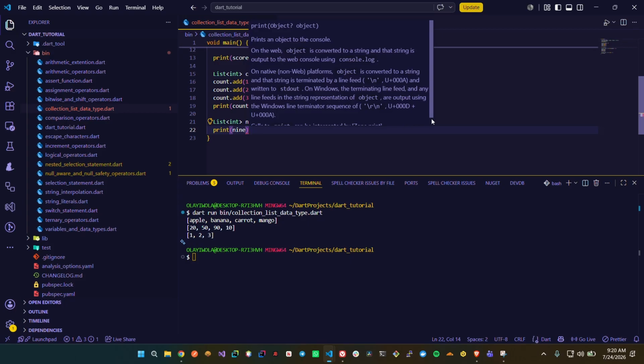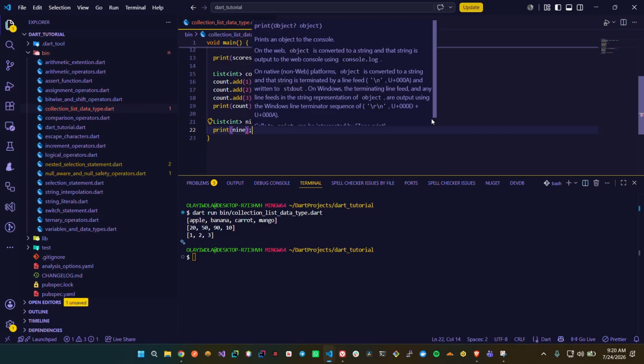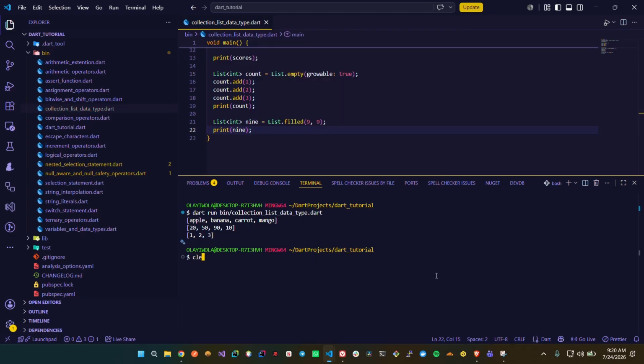One more function before we go. We say 9s, and print, and we can run and see. Then we should have 9. You can see 9, 9 times. 1 2 3 4 5 6 7 8 9.